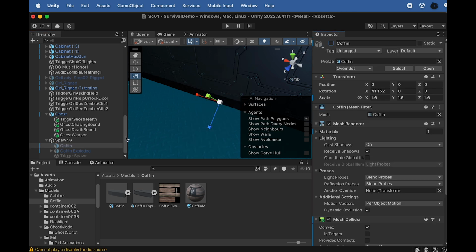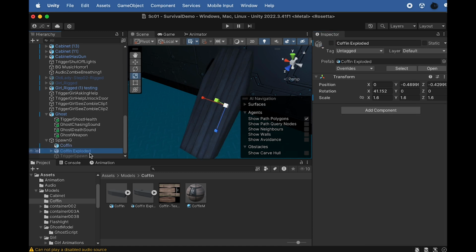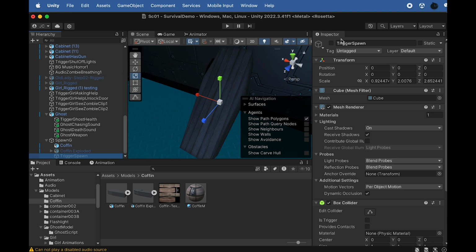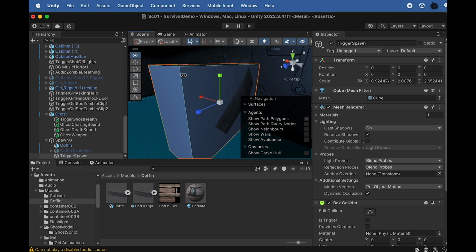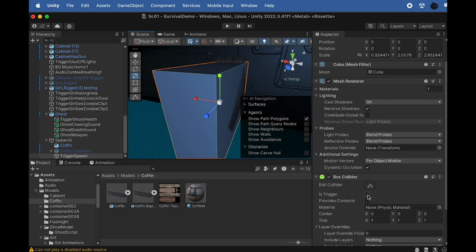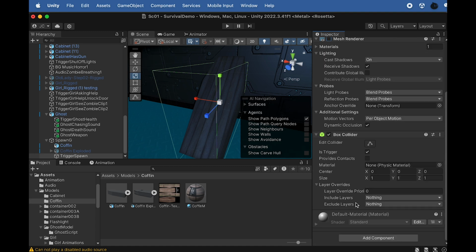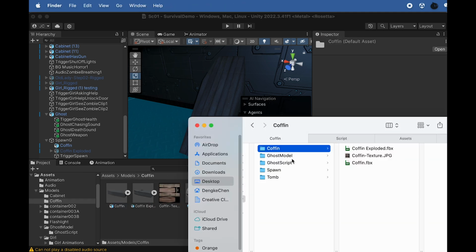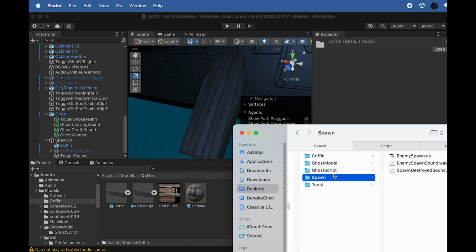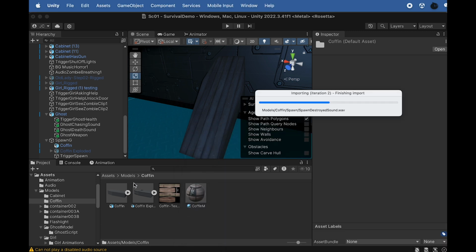Now we're gonna hide. Yeah, actually, we're gonna turn the original one on and hide the exploded one. Okay, so we're gonna show the trigger spawn. So this is gonna be the trigger to spawn the character. So we're going to check on its trigger and check off mesh render. And here we're going to bring in script. So we're going to just stay in coffin folder and drop the spawn folder directly in here so we can keep everything organized.